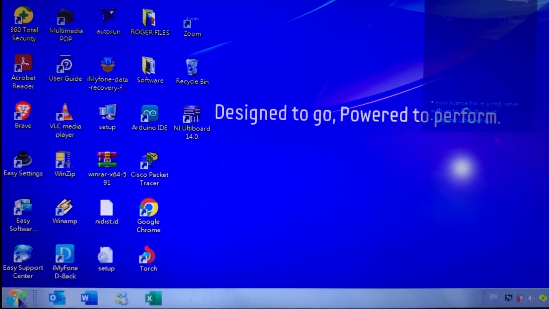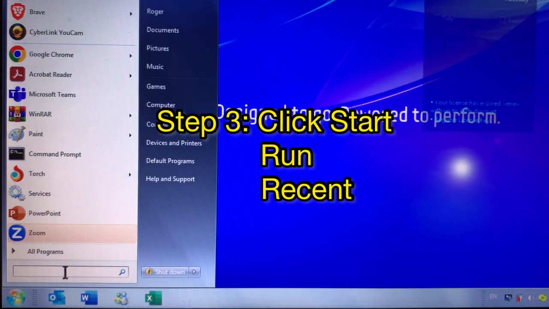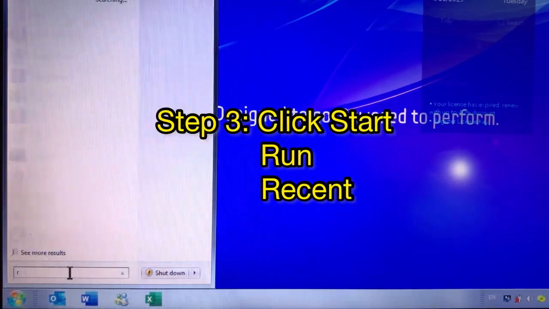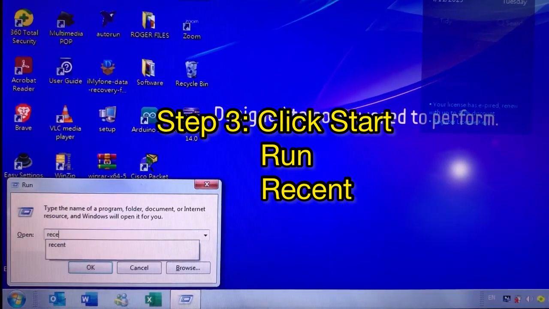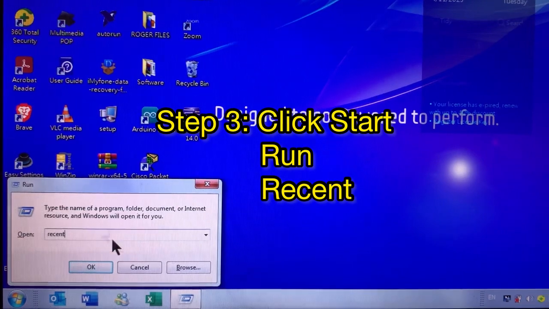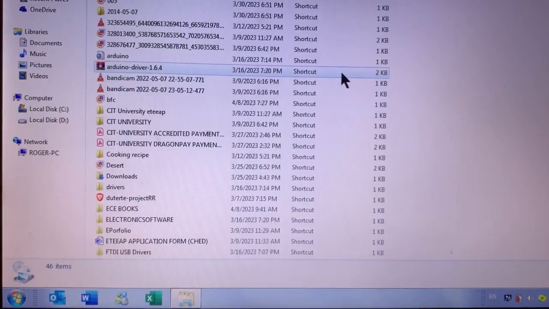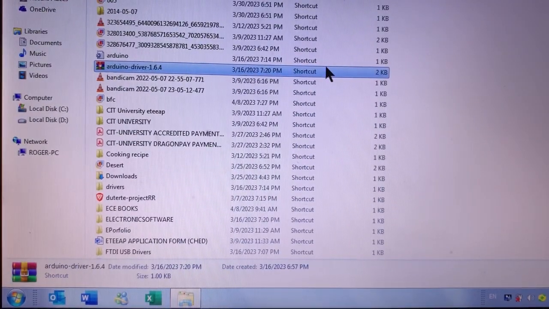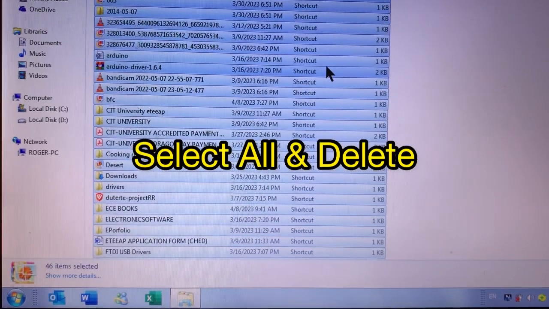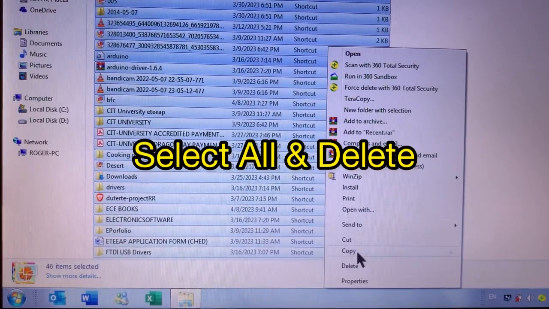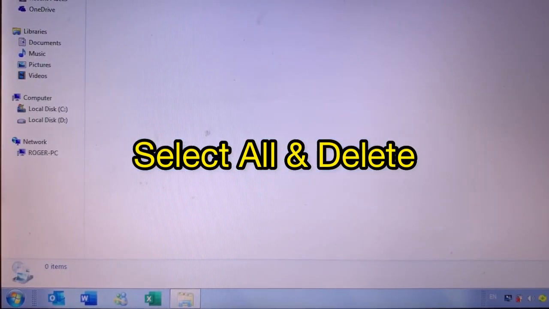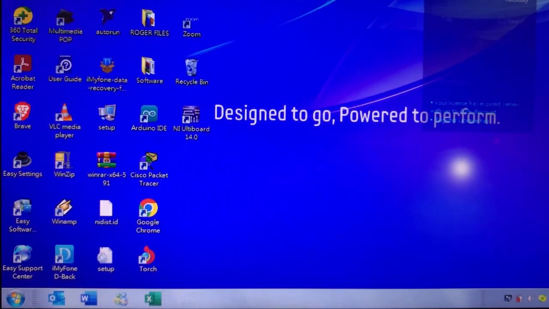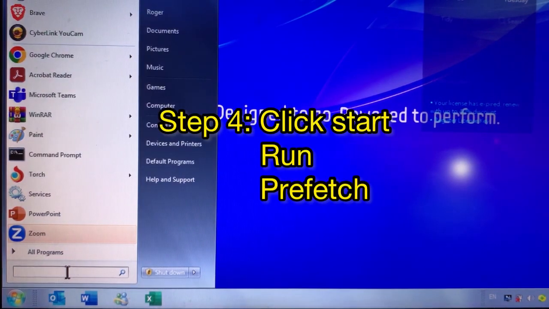Next, click start, then type run again, and then type recent. Then in this folder, this file, select all also. So delete po natin yan and then select all, delete. Okay. Yan, malinis na po yung drive C natin.